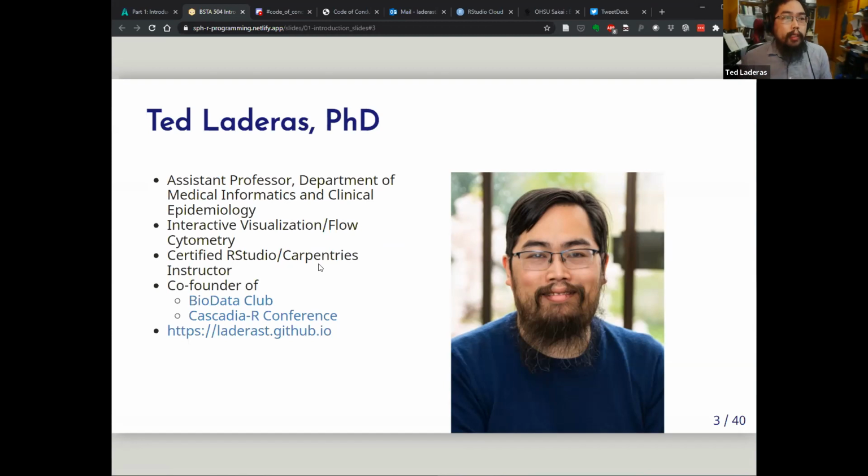In terms of other nerdy things, I am co-founder of Biodata Club. Biodata Club is basically this free organization at OHSU, and we do free workshops in all sorts of data science skills.